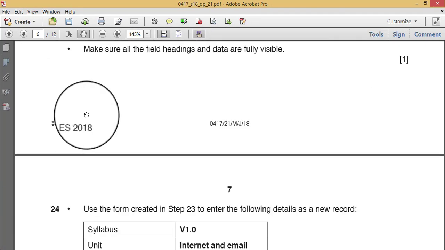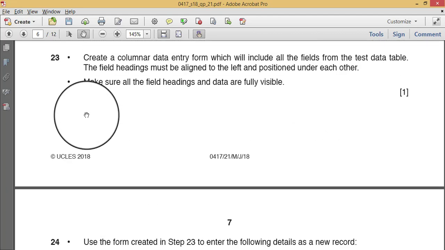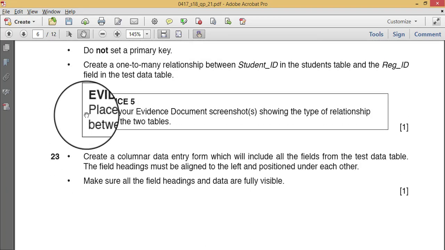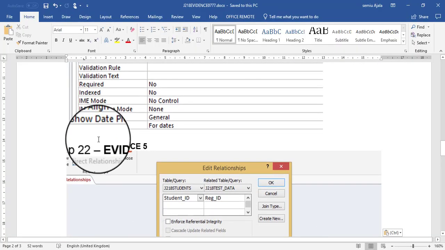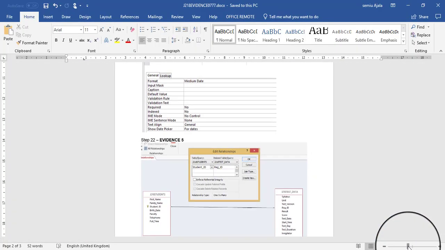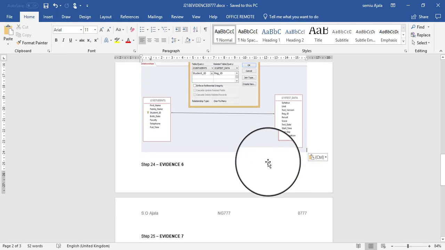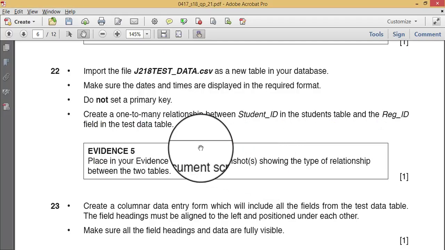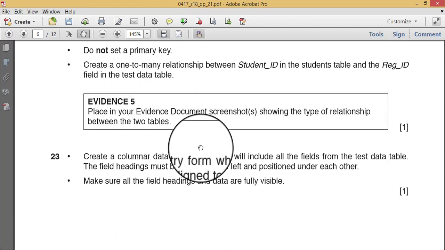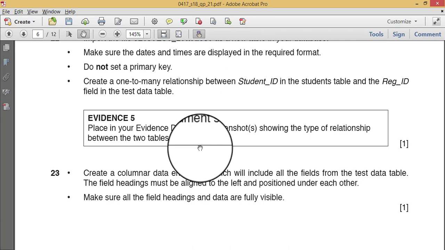Okay, evidence 5, step 22. Is that correct? Okay, that's correct. Evidence 5, step 22 is correct. Okay. I hope you got it. I'm sure you're able to get it. Okay, so we have done that. Create a one-to-many. Okay, thank you.